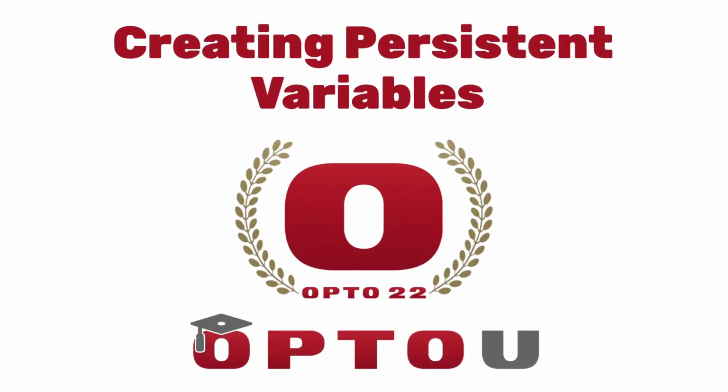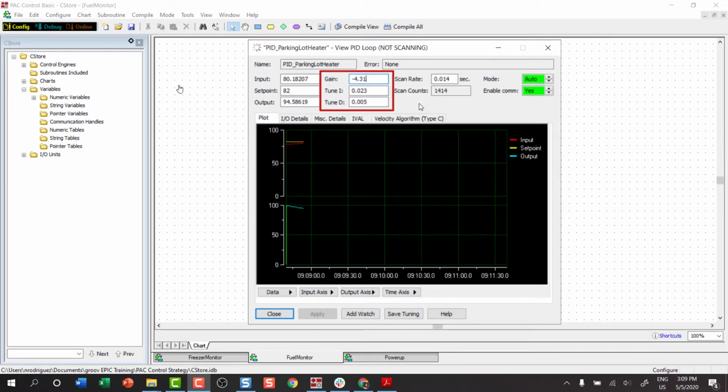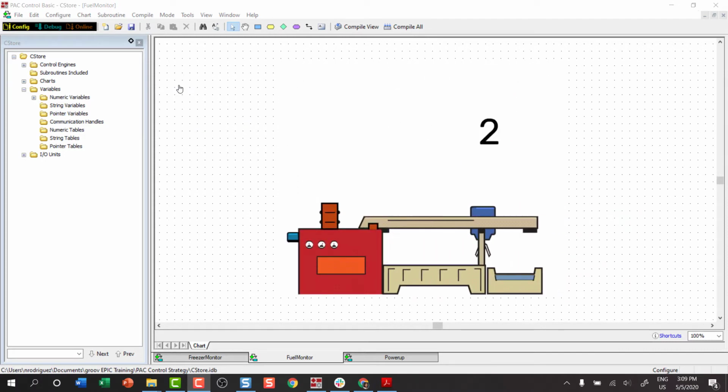Persistent variables are handy when you have variable values that you want to be sure to keep, such as when you're tuning the P, I, and D values of a PID, or you've been tracking accumulated counts or times. Let's see how to create them.